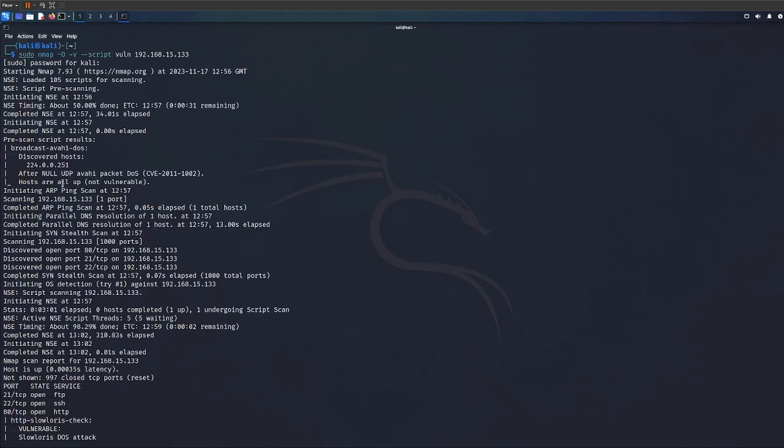So let's go back to ethical hacking now. This is not really important information. As you can see, it says some packet DOS CVE. If you know what DOS means, DOS is basically denial of service.